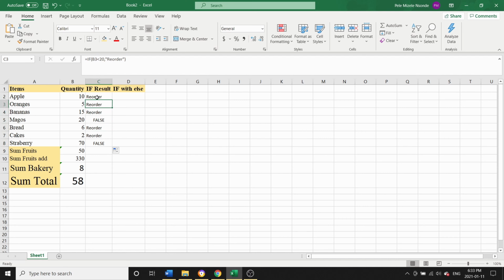But now you notice some of them have false. False pretty much just means I didn't have an extra indicator that tells me, hey, if it's more than 20, for example, add another, or tell the function to do this. So that's how you do it. So now I'm gonna show you how you do IF with else.